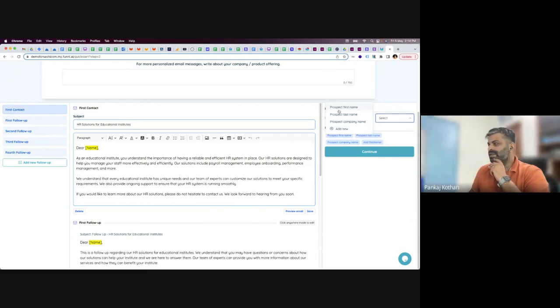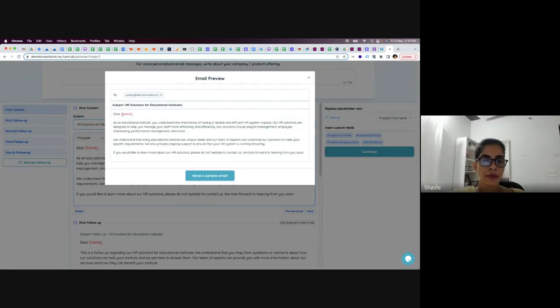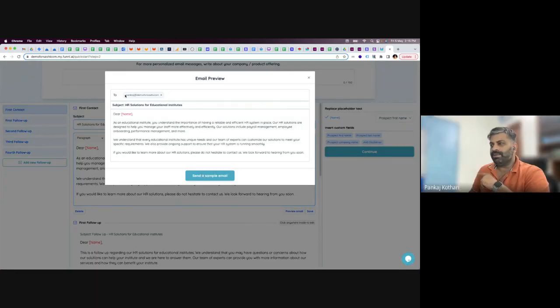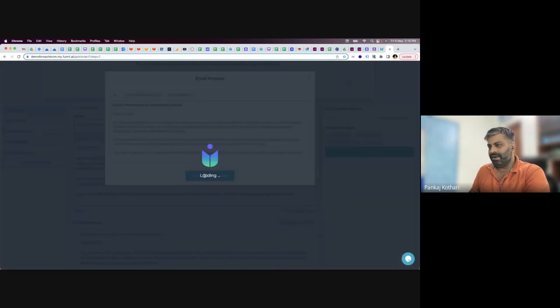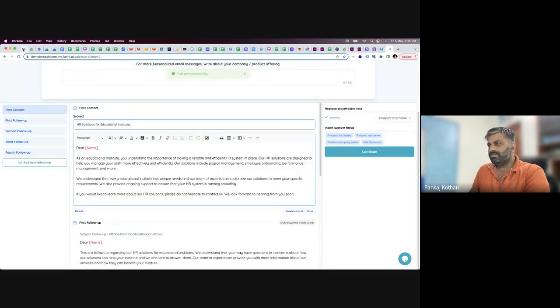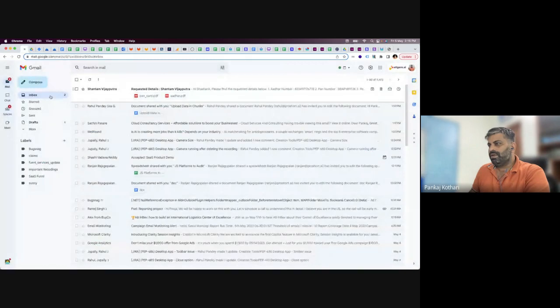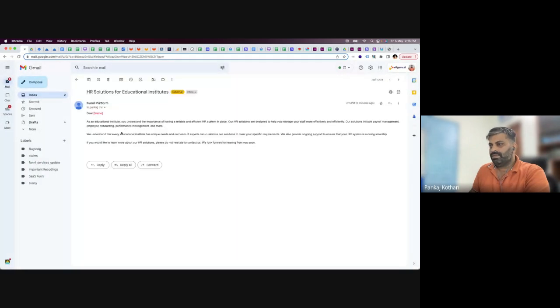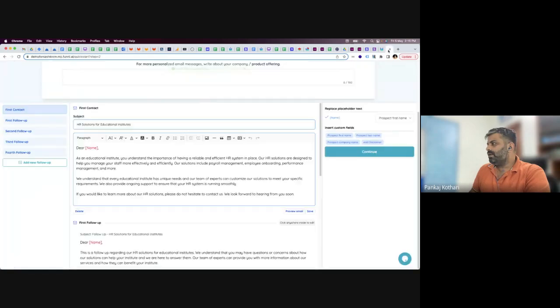Okay. So I'll just replace the dear name with first name. So here, this replacement is done automatically. You can see the preview of the email also. Okay. Preview, and if you send a sample email, you'll get a sample email on this particular ID because this is a non-existent ID. So I can probably give a separate ID to see if this email is good or bad. So you'll get something like this. Okay. And once you replace the prospect name, this is given.